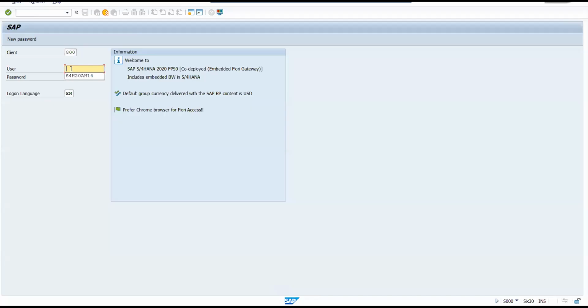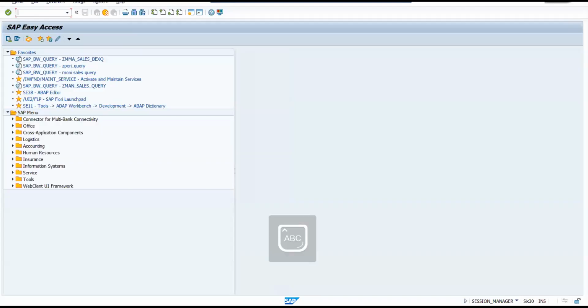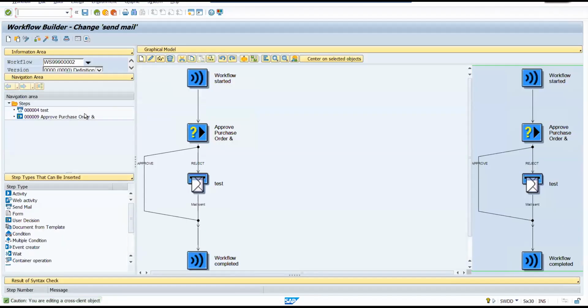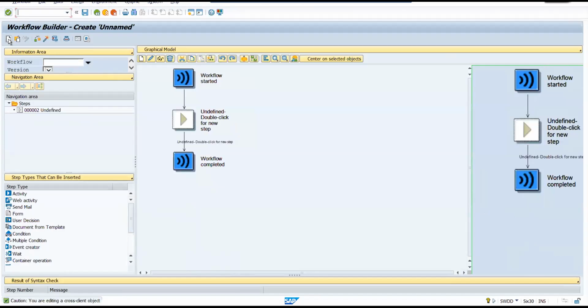So putting the user ID over here, and let me put the password. You have to put SWDT over here. Okay, this is the transaction with the help of which we can create the workflow. You'll have to click on this create button in order to create a new workflow. Okay, once you save and activate, workflow number will be automatically generated over here.